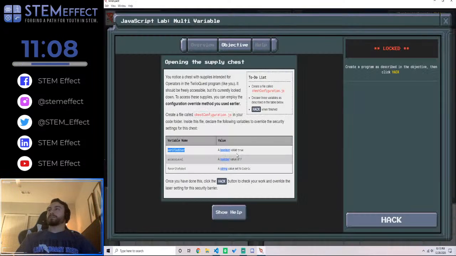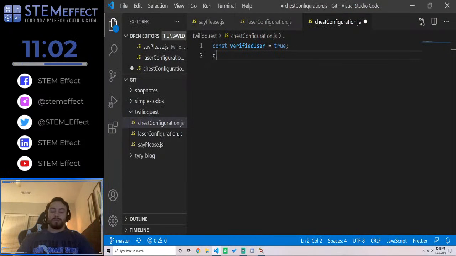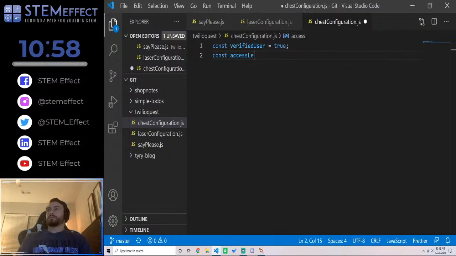Alright, what's the next? Access level, number value of 7. So this one's going to be a number. Const access level equals 7.